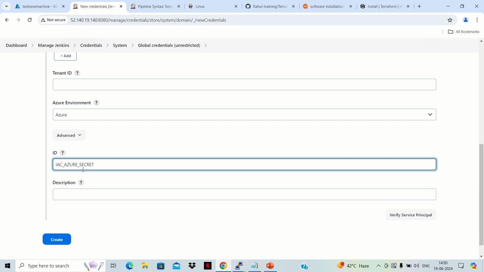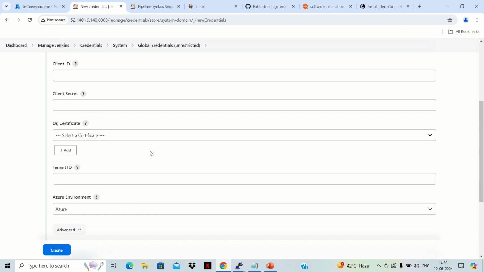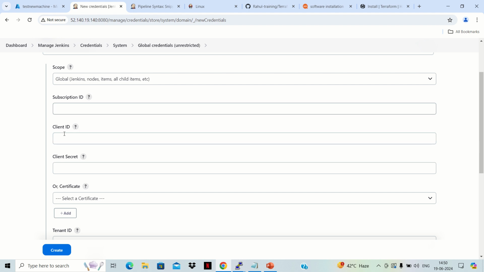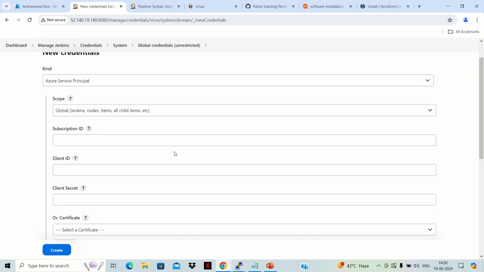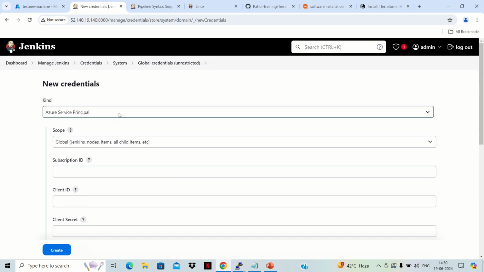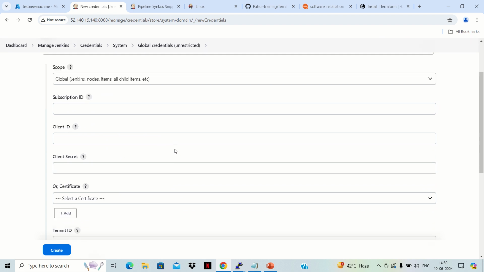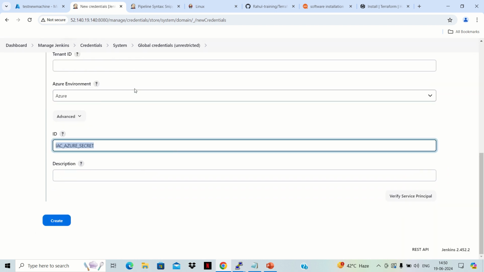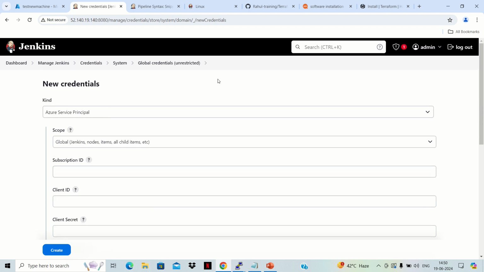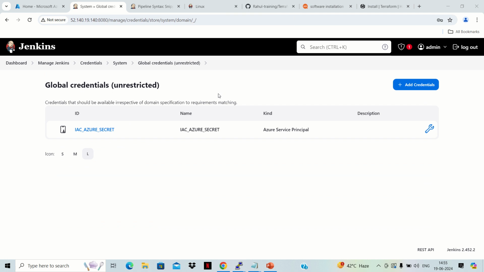I'm going to use this particular secret ID in our code, and I'll show you where. I'm going to pause the video because I need to place these four parameters: subscription ID, client ID, client secret, tenant ID. These are confidential, that's why I'm not going to show them to anyone. Once I place them, I'll click on the create button and my secret will get created. So let me pause this video for a second. Okay guys, so I have created the credential here and I can see that IAC Azure secret has been created.